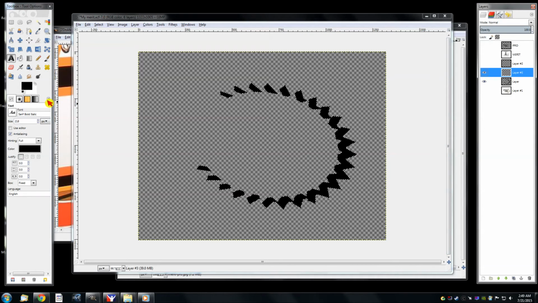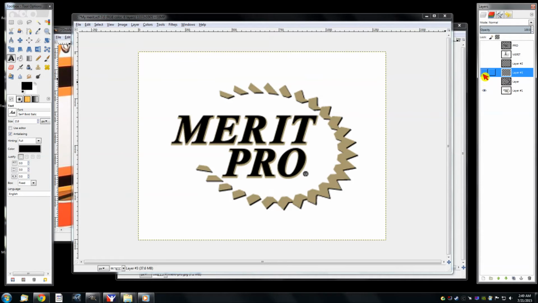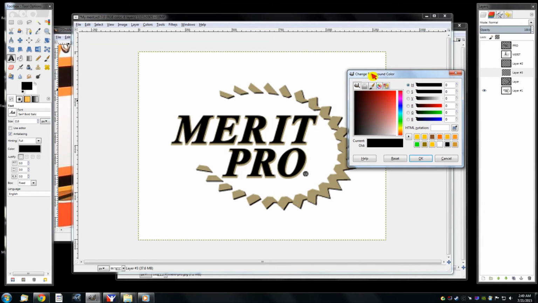But we still have to get the new color. So to do that, Control Shift A, deselect. We'll pick just the original image. We'll click here. Click this little eyedropper.